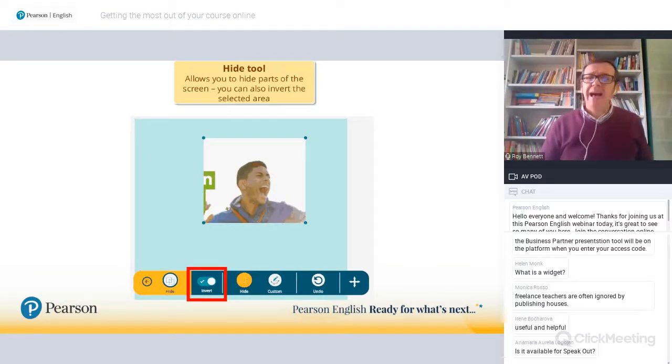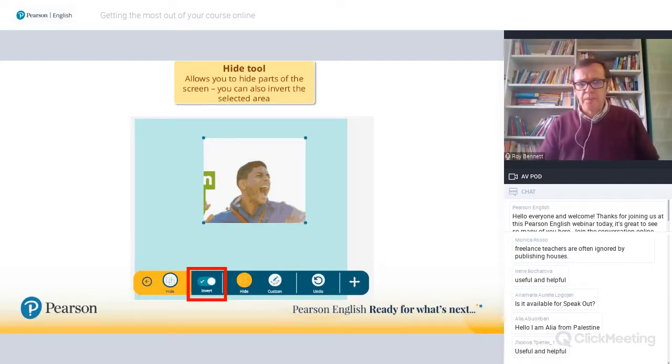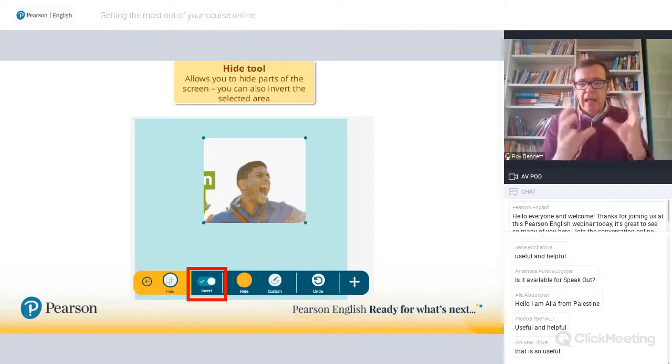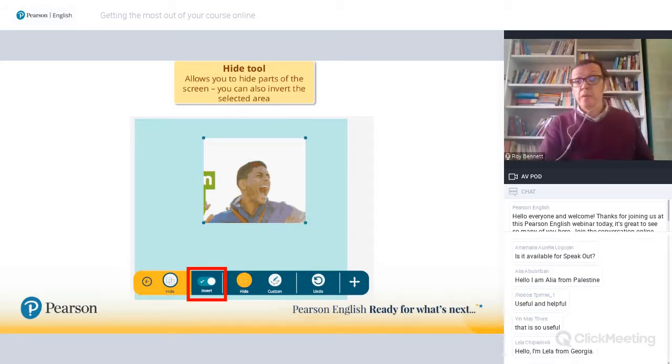This allows you to hide parts of the screen, and you can also invert the selected area. Okay, so that basically means that if I want to highlight a particular part of the screen, I would first hide it, and then I would use the invert button, which I've highlighted below with the red border. And I can show my students just the part of the picture that I want them to see. Now this, I think, is very good for engaging your students at the beginning of the lesson. And it's great for prediction tasks.